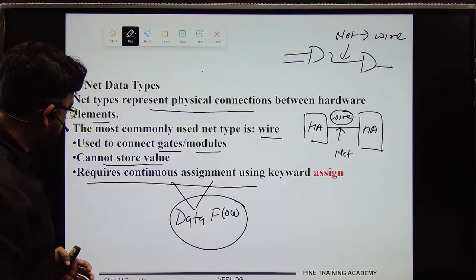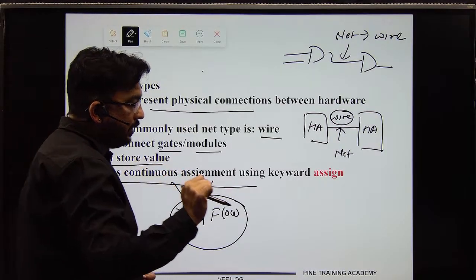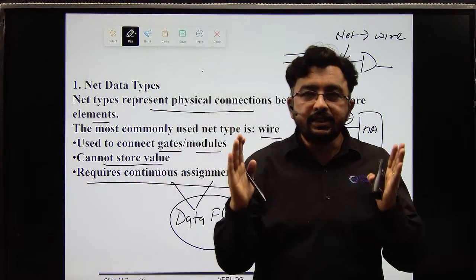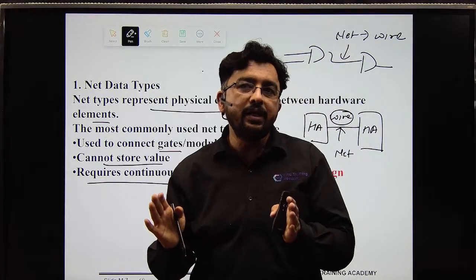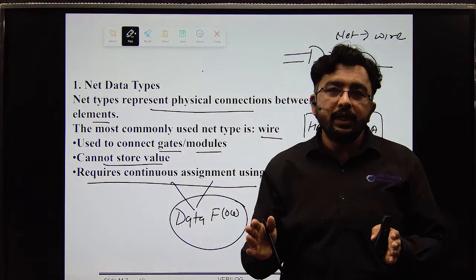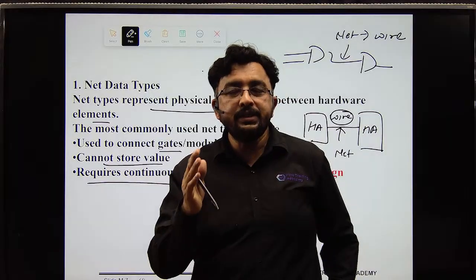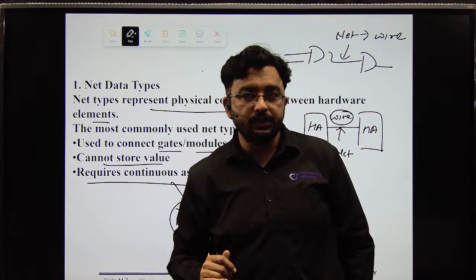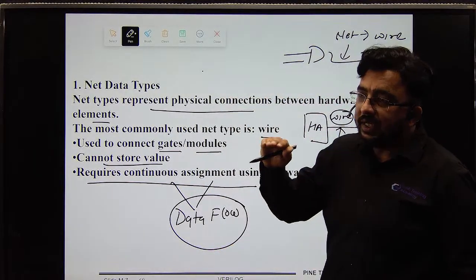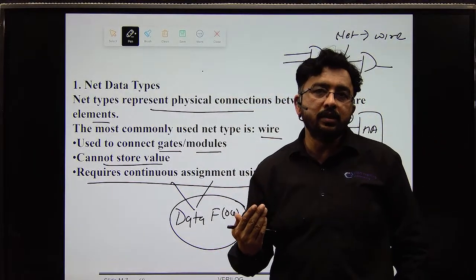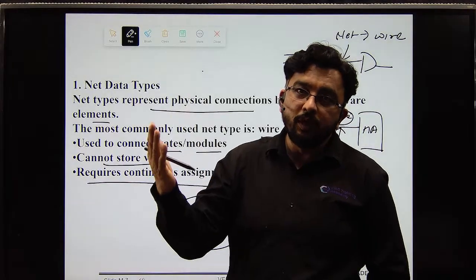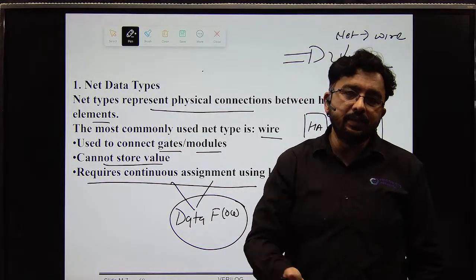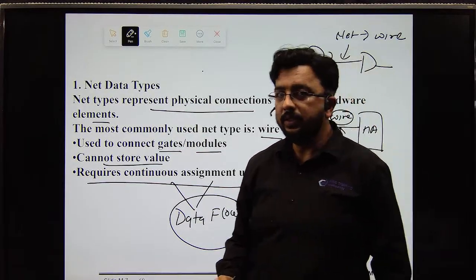What you have to remember is that a wire is just a physical connection between two gates or two modules, and it doesn't contain any information. The default value of the wire is Z. These are basic interview questions or objective questions. Wire is also heavily used in data flow modeling with the help of the keyword assign, but that is a different thing, and I'm not going to discuss it today.